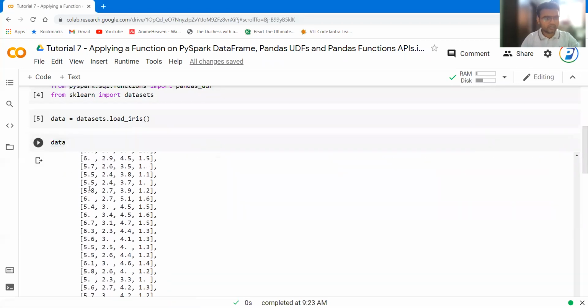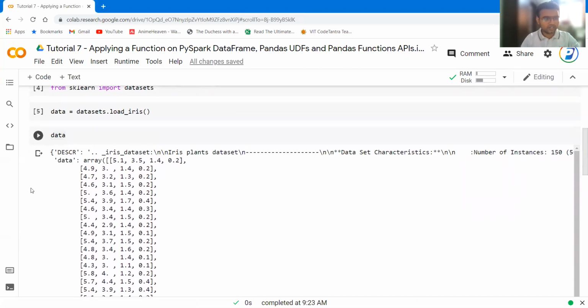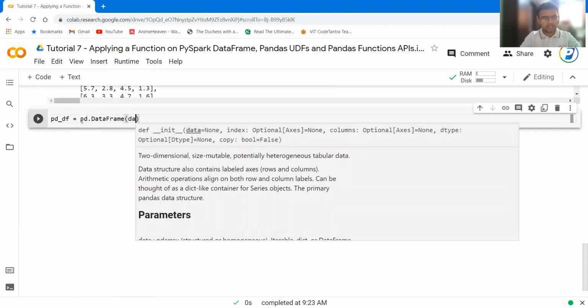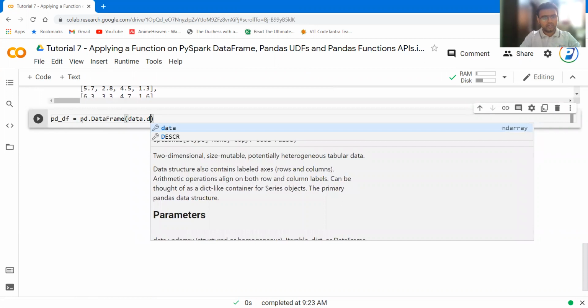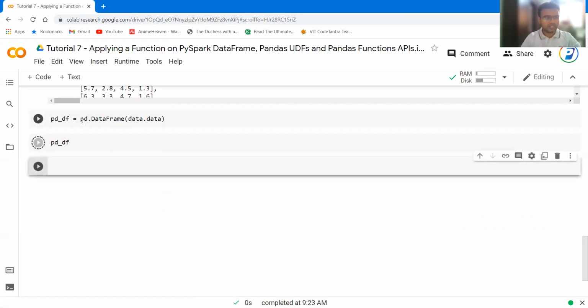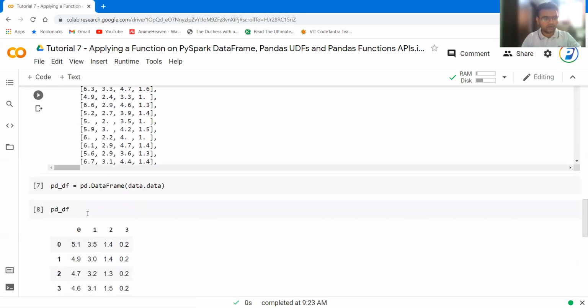After this, let me see what has come to data. This has come with description and all other details. I'll be picking up only the data from here. So let me create pd_df, a Pandas data frame, with the help of pd.DataFrame, passing data.data. This pd_df will look like this, and here 150 records are there. We can see all of them.